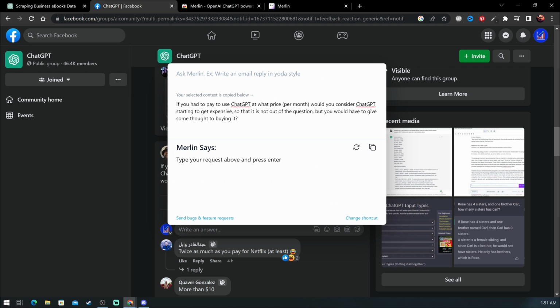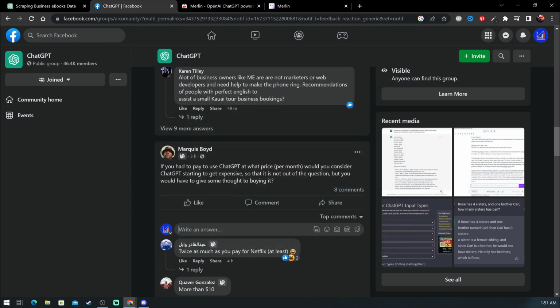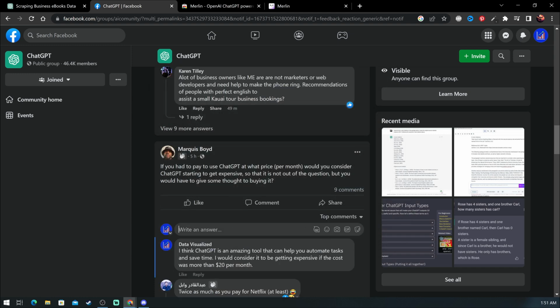Let's ask Merlin to write a comment on the post copied below. Okay, now let's copy this. It's pretty interesting. Yeah, so ChatGPT values itself no more than $20 a month, so that is interesting. So we can just copy it and paste it.